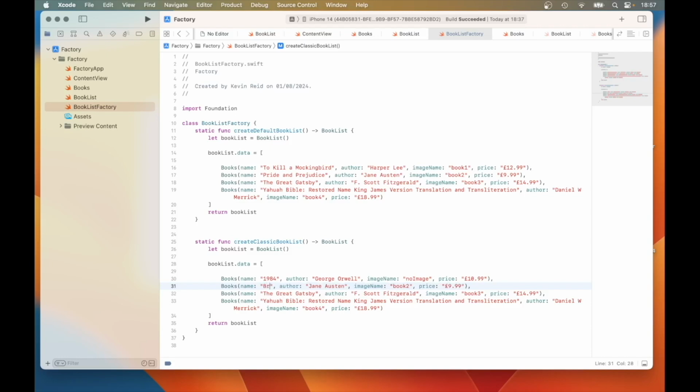For the next book, just enter Brave New World. Aldous Huxley for the author name. For the image name, just type in no image. The price, $11.99.